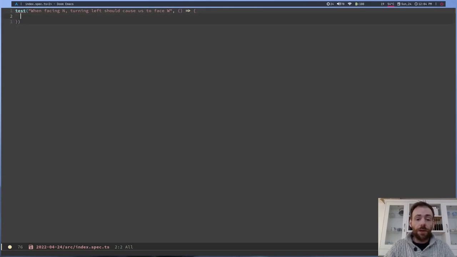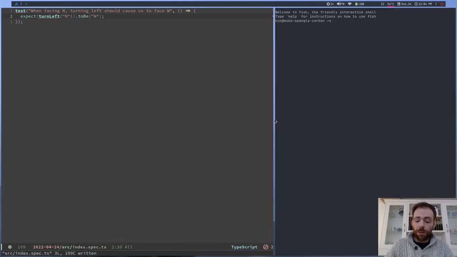So this is our first behavior. I've got a rover, I'm facing north, we turn it left, and that should cause us to face west. Now, I'm not going to create a rover type or anything like that, because I'm focusing on these smallest units of behavior. I'm going to say I've got a new function, turnLeft. It takes a string, in this case north, and I expect that to be the string west, like so. I'm going to be able to run my tests, that would help.